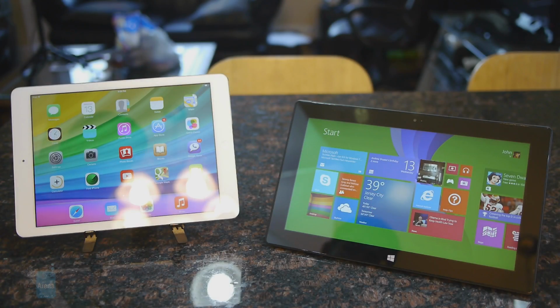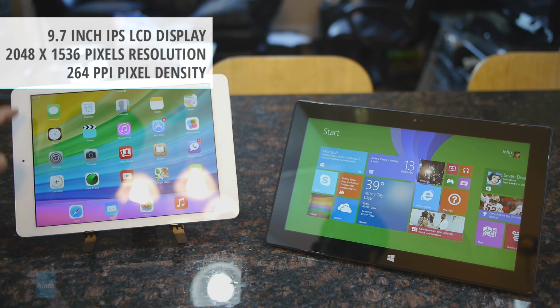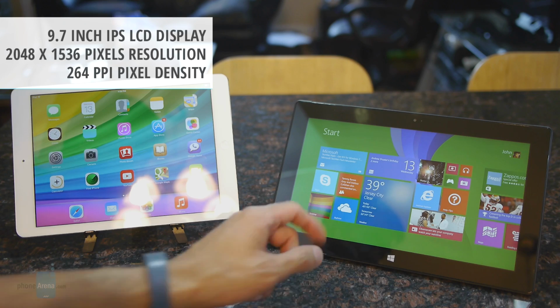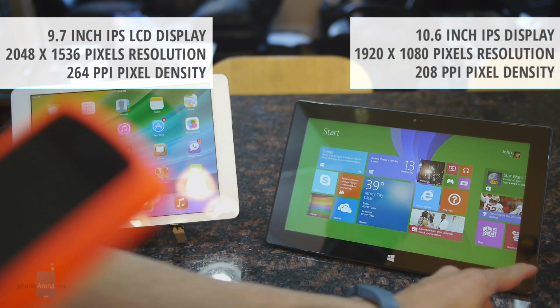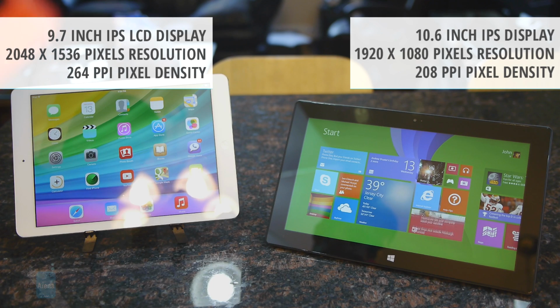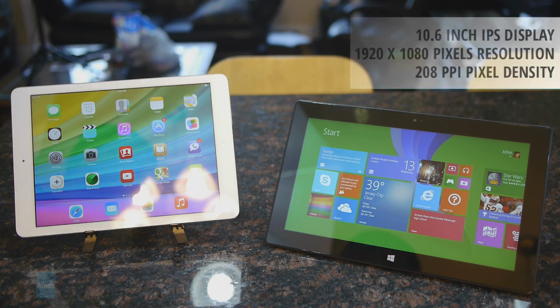There's nothing really new with the displays on either tablet. They're the same ones used by their predecessors. So with the iPad Air, it's a 9.7-inch 2048 by 1536 Retina display, which is an IPS LCD panel, and it gives it a pixel density of 264 pixels per inch. In contrast, the Microsoft Surface Pro 2 features a slightly larger 10.6-inch 1920 by 1080 IPS LCD panel, which gives it a pixel density of 208 pixels per inch.